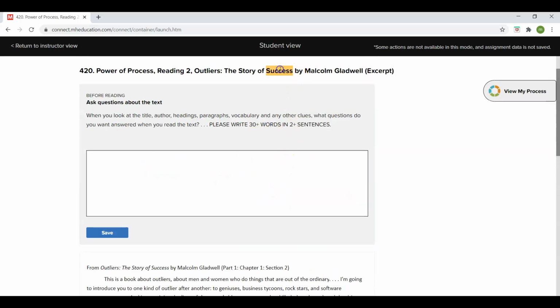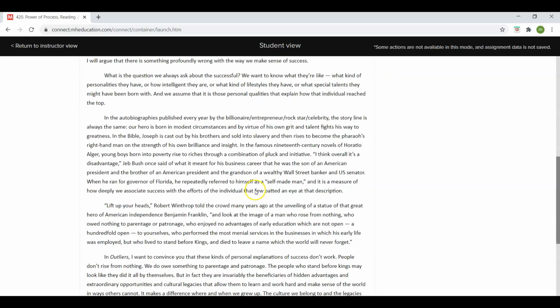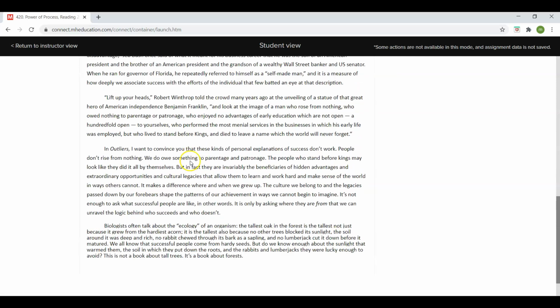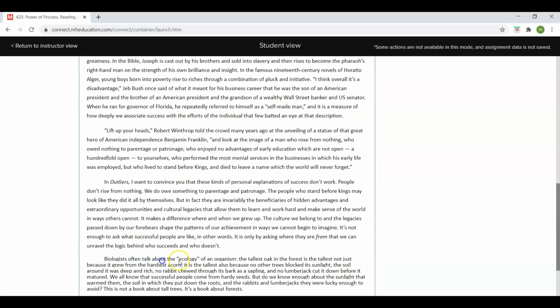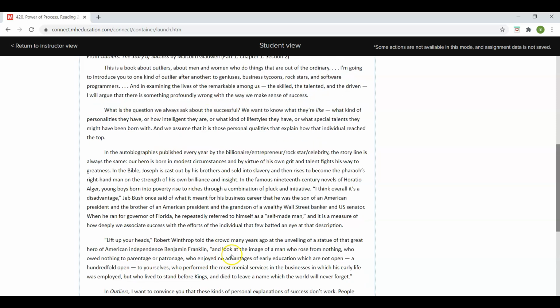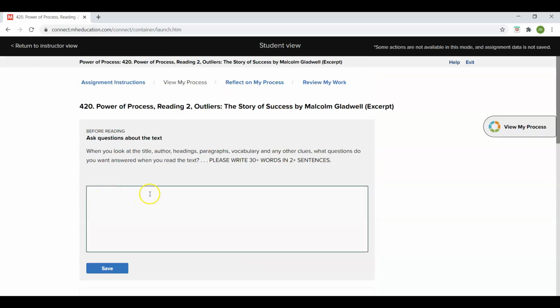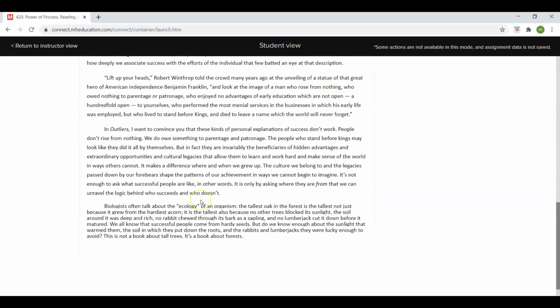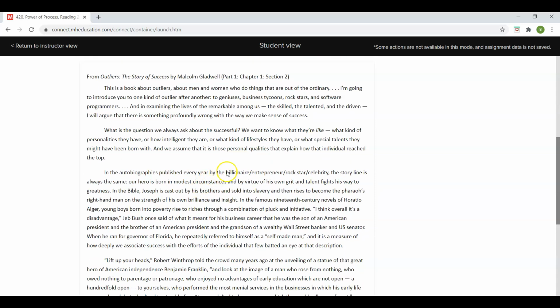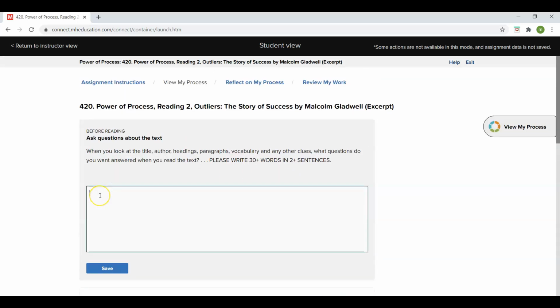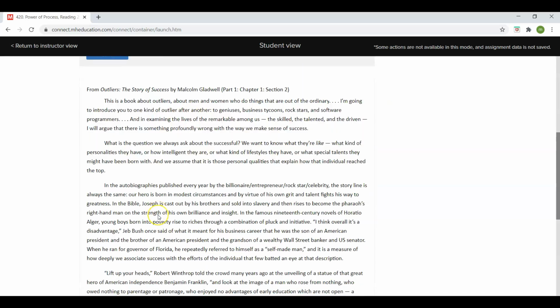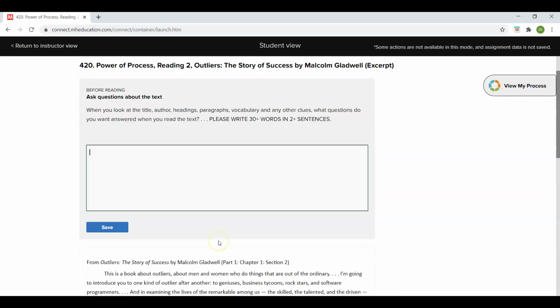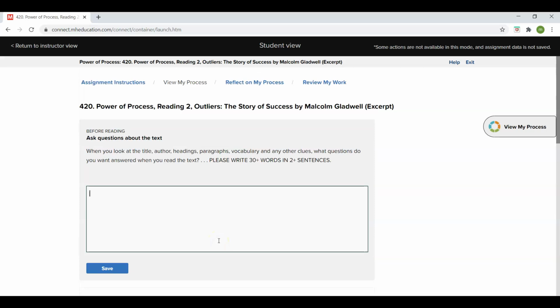Now, I keep sticking to success here. I mean, it could be anything. You kind of read something here. Biologists talk about ecology of an organism. So you might have a question. One question I have is, what does biology have to do with success, right? Why did the author say that there? Or billionaire, rock star, celebrity. So you could ask a question about celebrity, successful people, right? Again, notice I'm just skipping around at things that stick out to me.